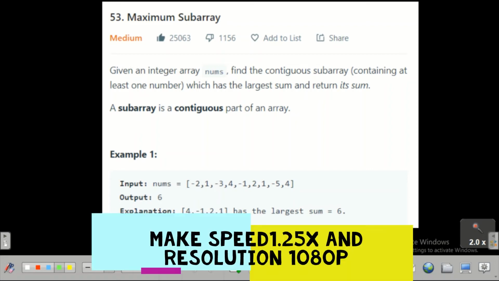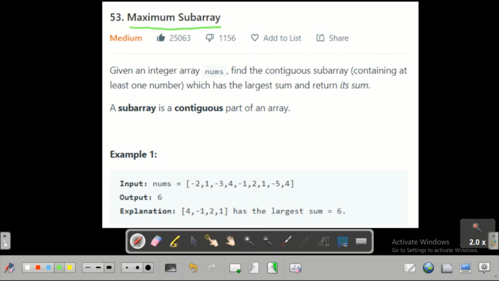Hi everyone. So today we will discuss another Leetcode problem. This is known as maximum subarray. So in Leetcode, this is known as a maximum subarray.